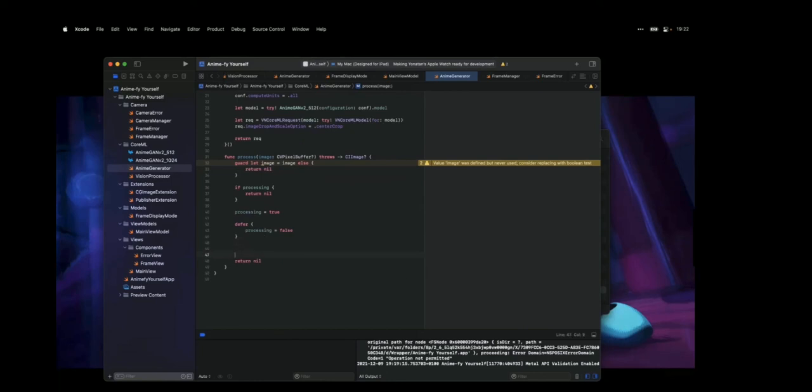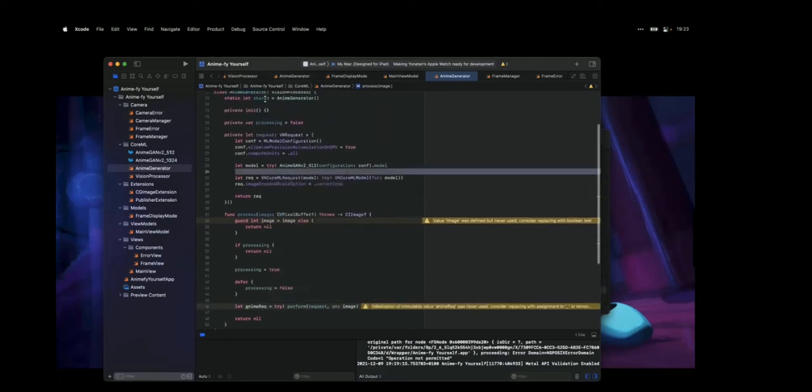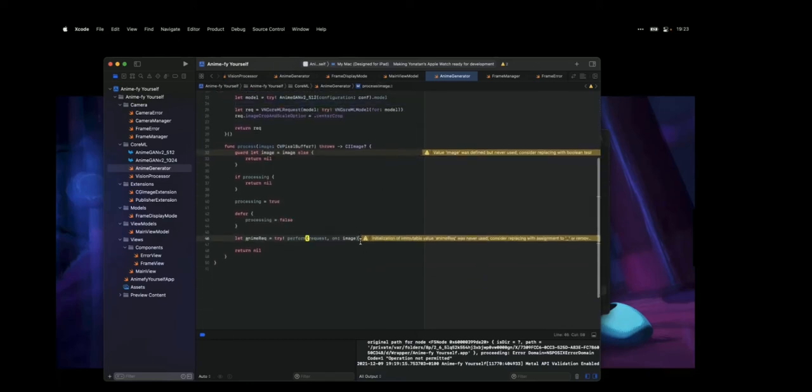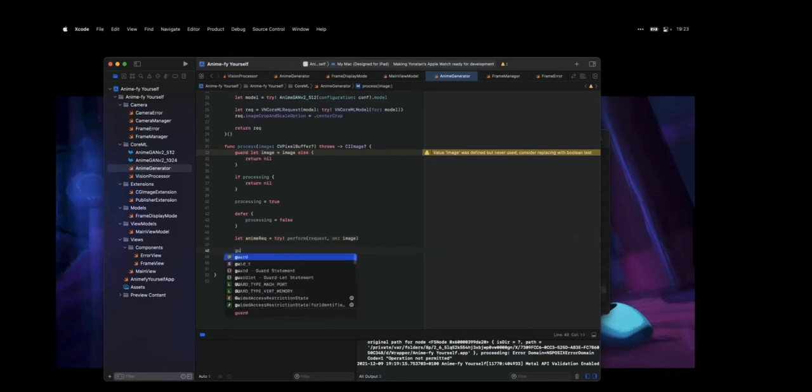And then all we have to do is we get our let anime request equal to perform request on image. So we're performing, oh, sorry, this just takes a single request. So we take the single request and we perform the image on it. So this is our request that we generated up here. And then we want to check our results.